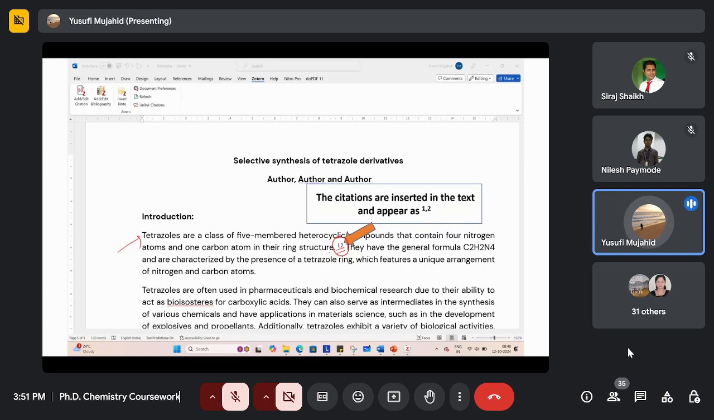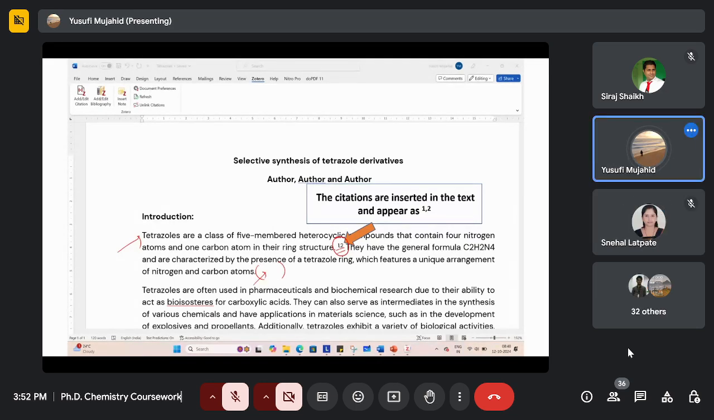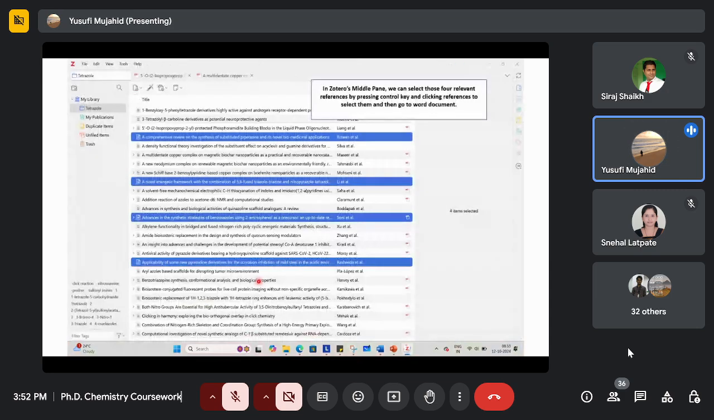Say the second sentence has a general formula: this is characterized by so-and-so, with a unique arrangement of nitrogen and carbon atoms. And here again I want to add a few more references. This sentence obviously I have taken from certain papers, so I will go back to my Zotero and select 4 more citations. So these are the 4 papers, let us say, I am using to write that sentence.